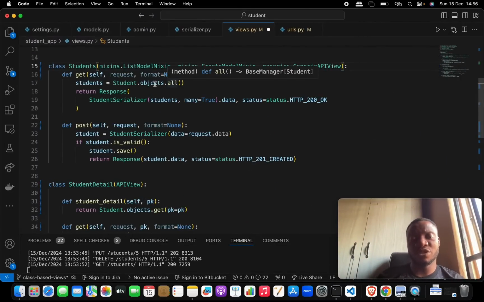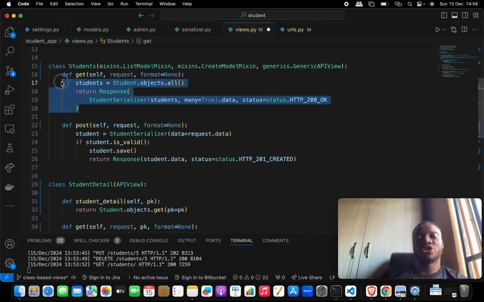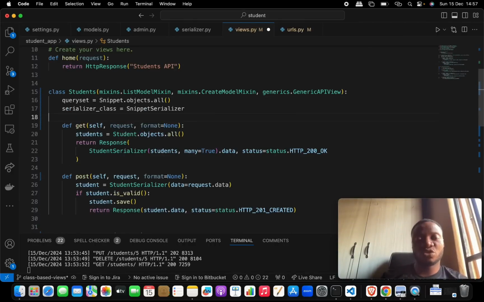Now, just in case you didn't notice, we have two things that are being imported here: the list mode mixin and the create mode mixin, which is a redefinition of these two functions. So for this function, recall that it gets everything inside of the database, and for this function it adds to the database. So this is the list mode and this is the create mode. So inside of here we'll paste in these two lines of code and then update it.